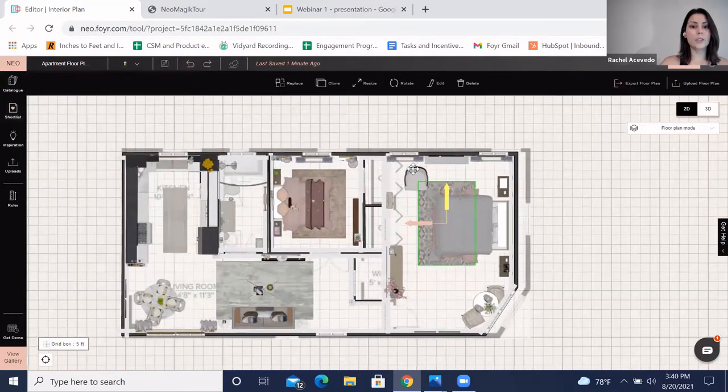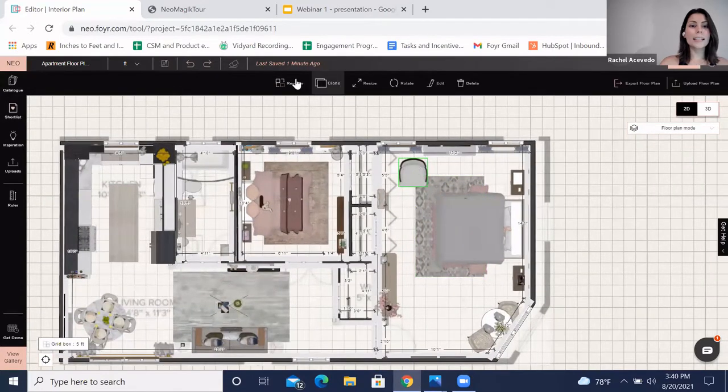Now, I'll zoom in there. Now, when I select this, you'll see that I have a number of different options to manipulate the piece. And when we head into 3D mode, I'll have even more. But for now, what I can do is I can select rotate, and I can rotate this into place.